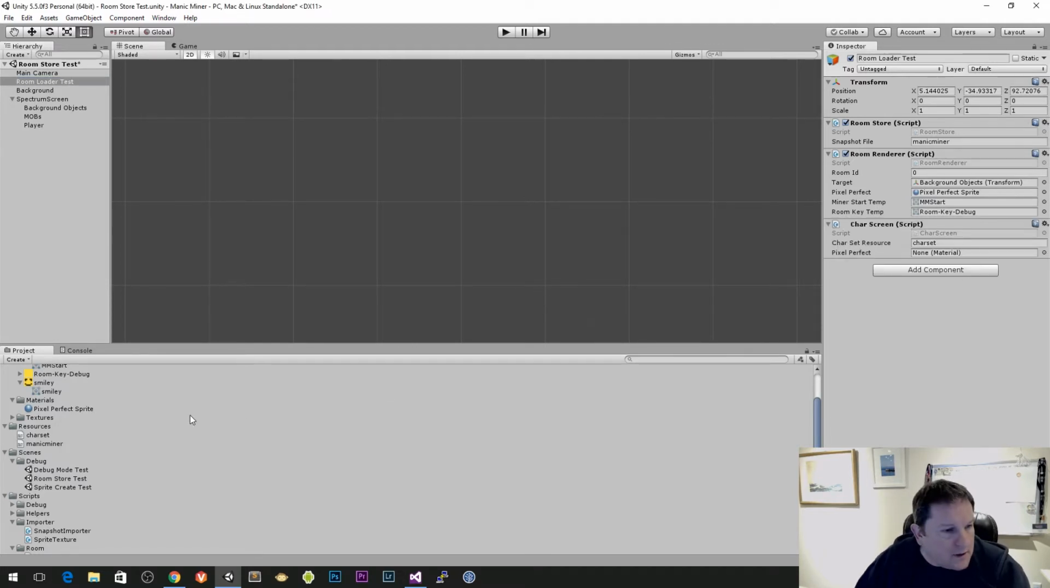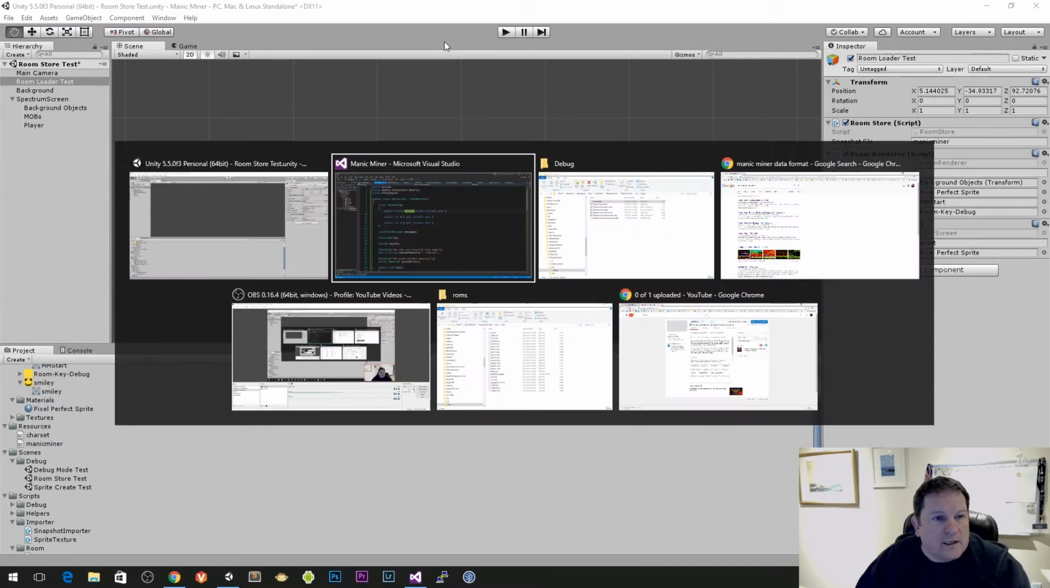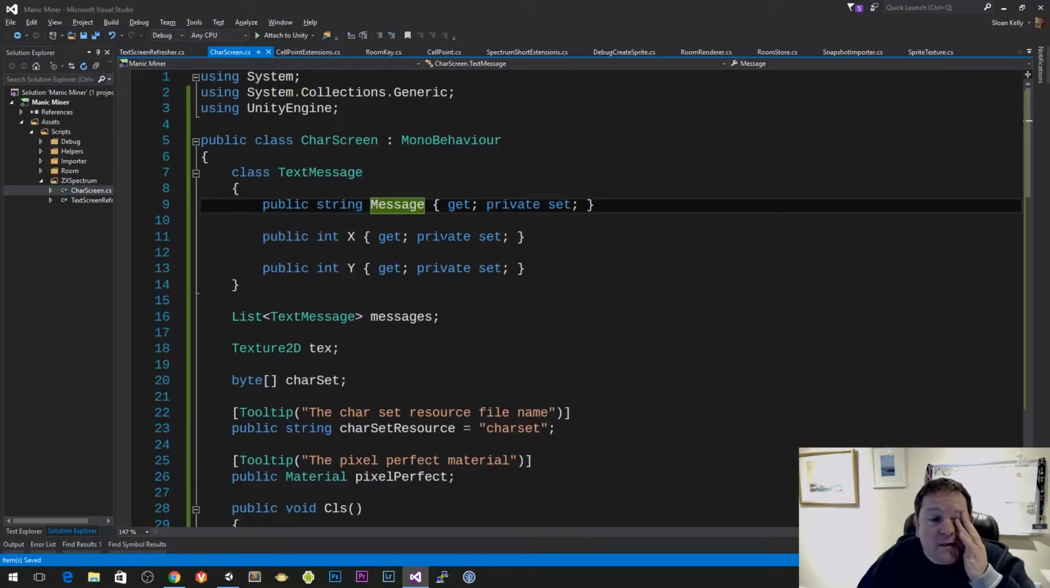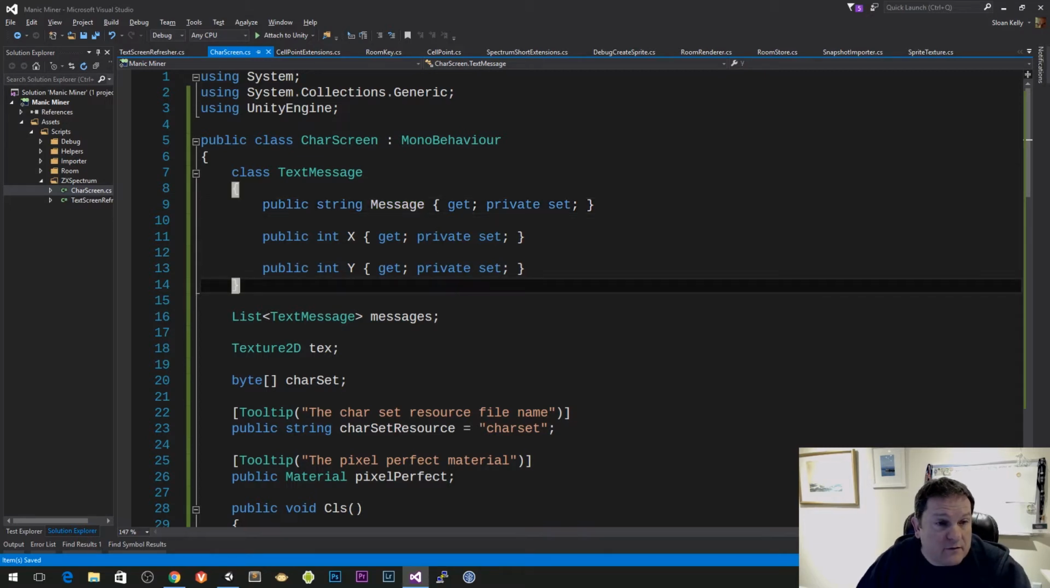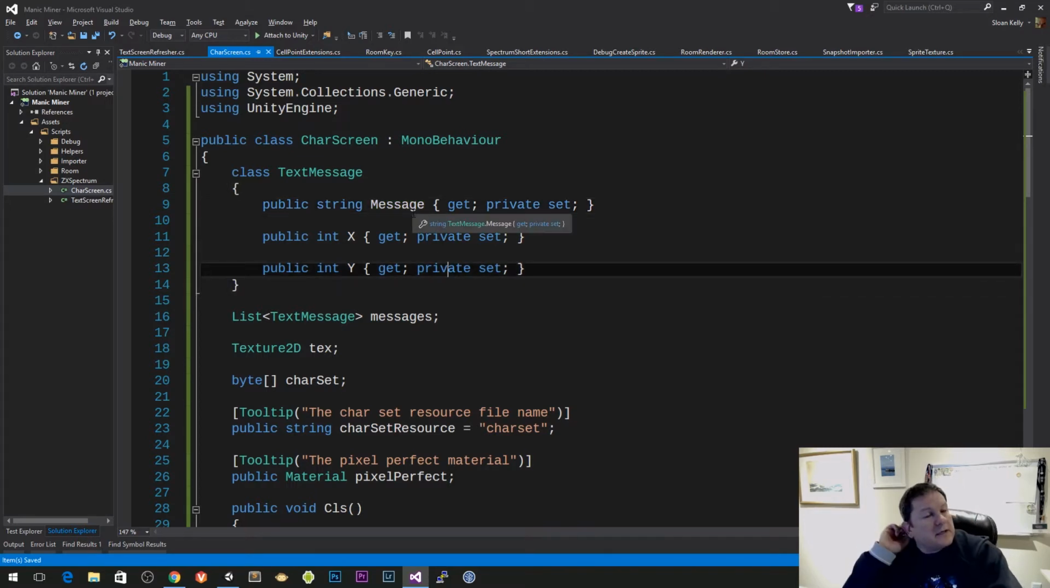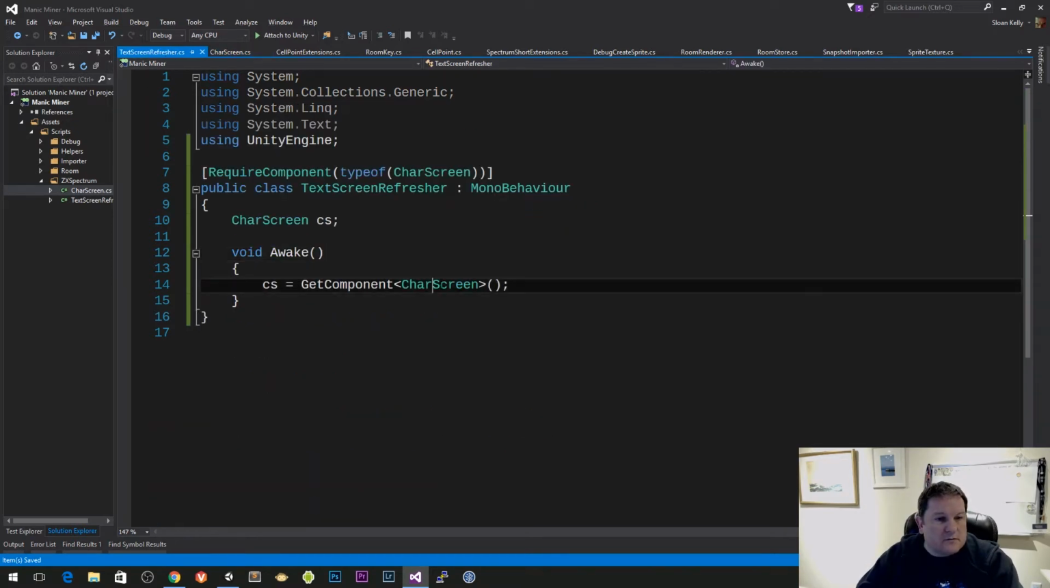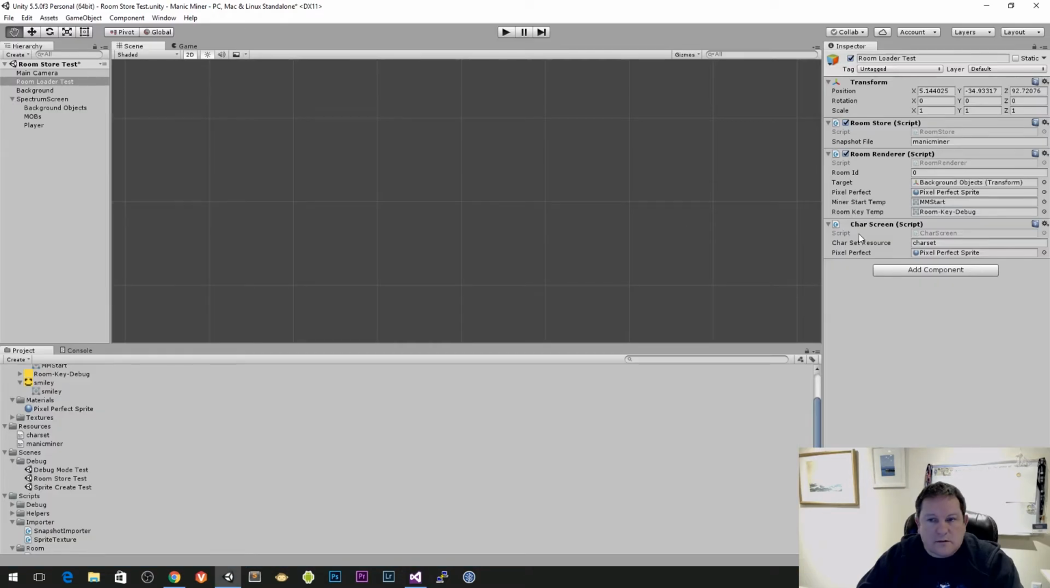Char screen, okay, and it needs the pixel perfect material. It's already got char set there. And we should probably have a target as well because the target is going to have... Actually, that's why we need that, because we do need the text refresher. So I need to get that component from there. So that's why we need that. Okay. I knew there was a reason why.